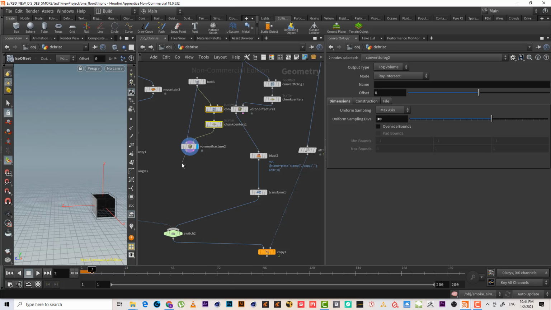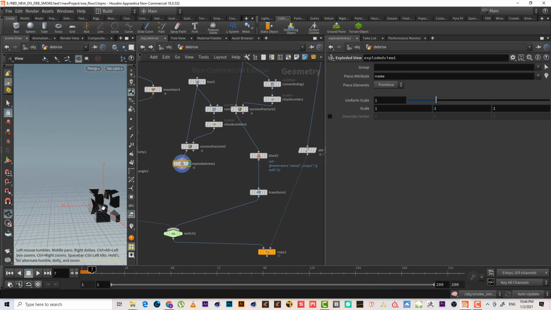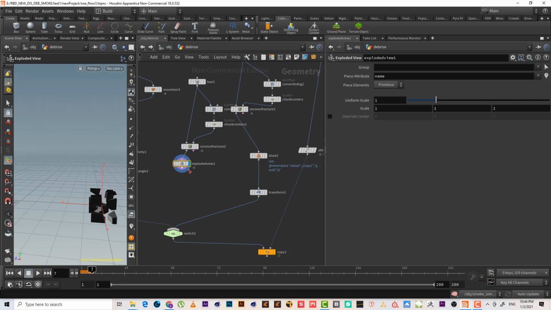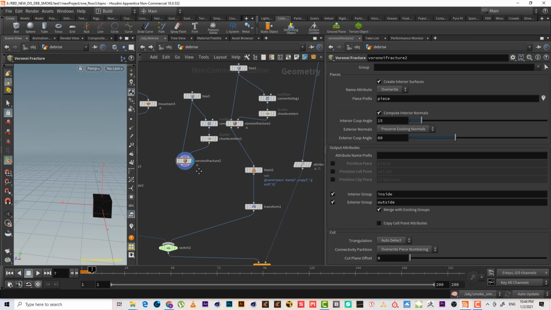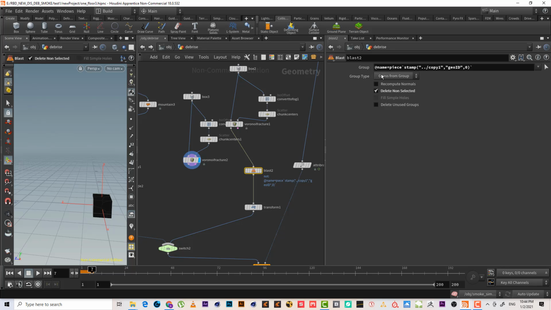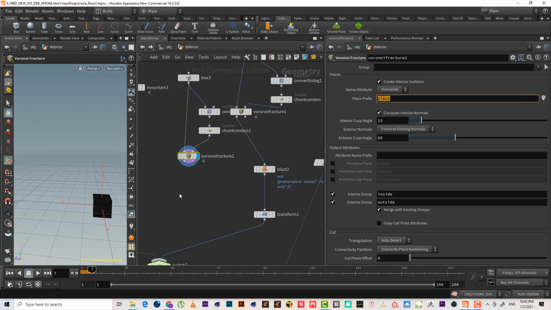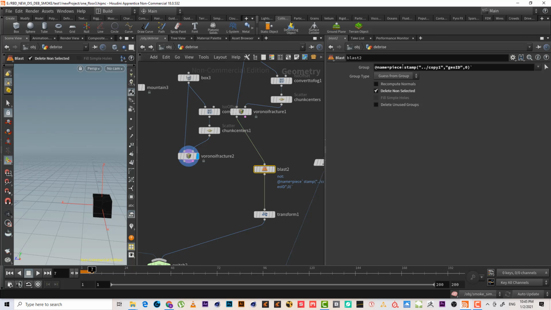as we can see here, if we use explode view for 10 pieces, we have in the scatter 10 points, or 10 seeds. So we will have 10 fractures, right? Then we need to keep only one of them. By default, the Voronoi fracture gives us an attribute called piece. So we will type the same code: piece, dash, stamp, and so on, close bracket. So we will only have one piece, one fracture from these 10.